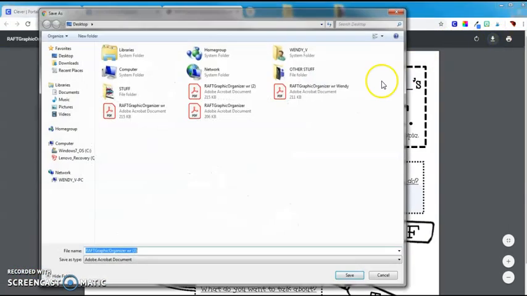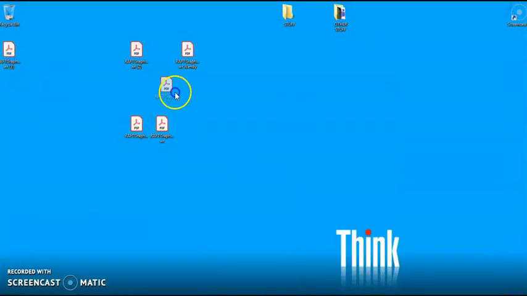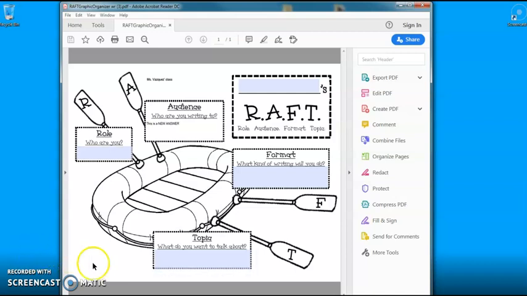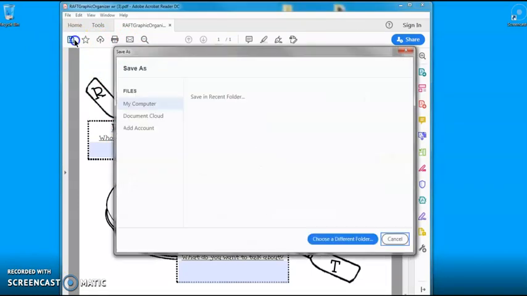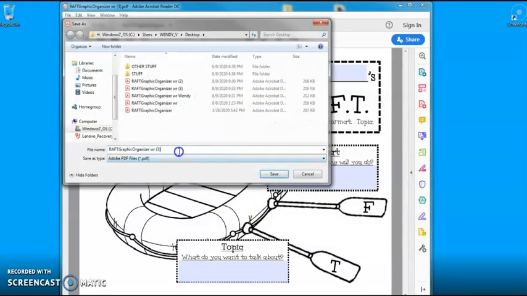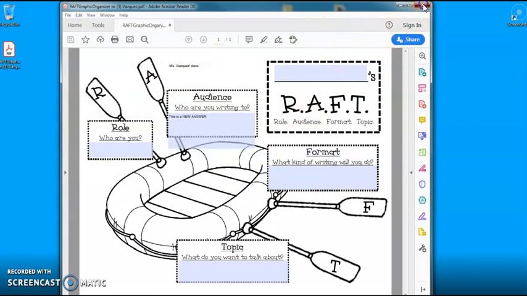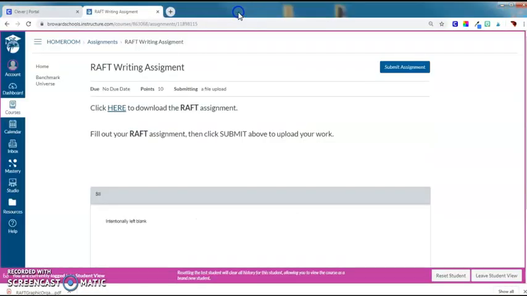I'm going to save it to my desktop. In this case, it's number 3. Minimize the screen again. Find number 3. This is a new answer. I'm going to save this on my desktop with my last name this time. Save. Get rid of that. Go back to my internet.